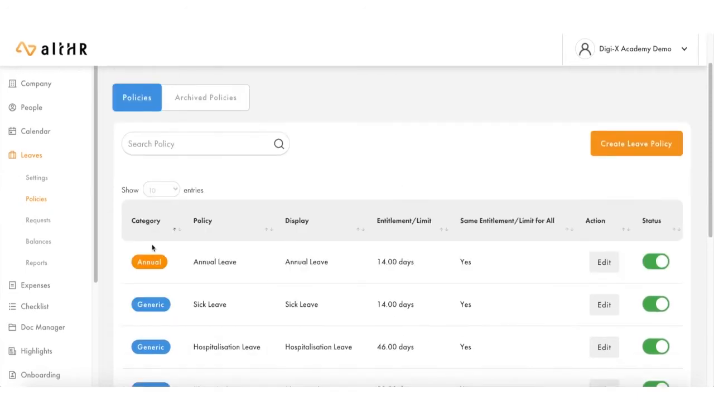Typically, a company would only have one annual leave policy, but say you're configuring annual leave for a specific type of people, of employees within your company, you can create another one and set eligibility, and I will show you how. So let's get started.